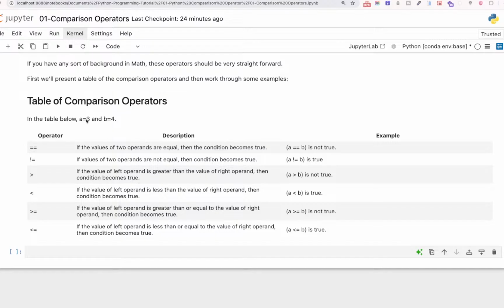So in this case, the left operand is A, right? And the right operand is B. So is A greater than B? Is 3 greater than 4? Then it's not true. That means it's false. So the condition only returns true if the left operand is greater than the right operand. All right, I can see you guys are following me.